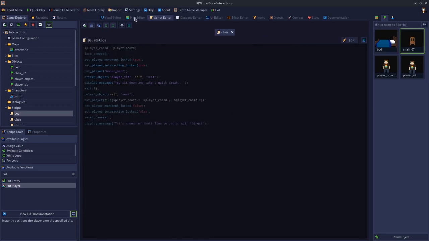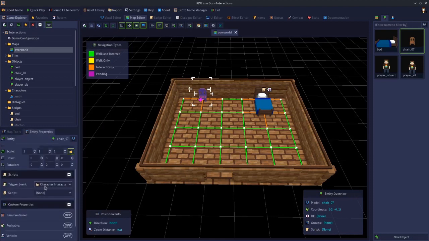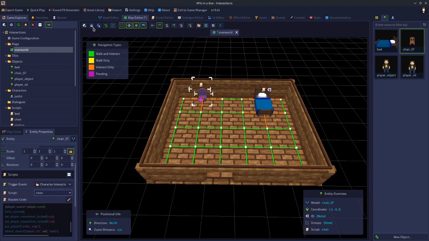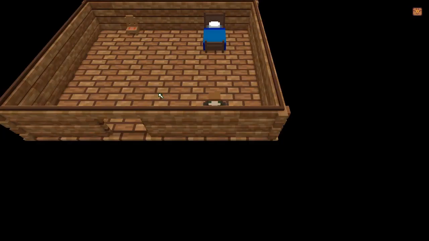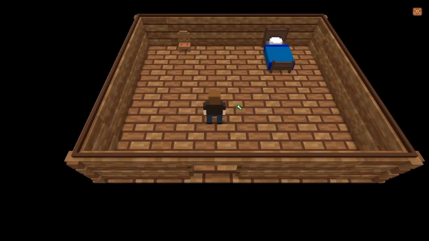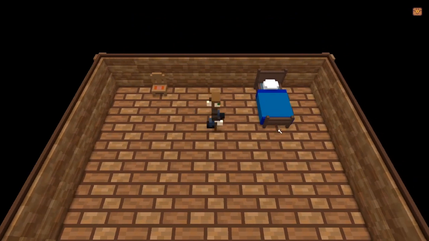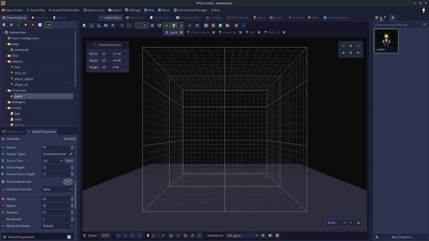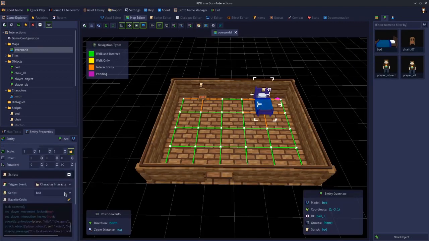Okay, and then we go to the map editor, click our chair, go to entity properties, character interacts event, and chair. Okay, so let's go into game and test these things out. So here we are in game. So if I click on the bed, I think what it might be is there a setting on the object. Let me just check. I think it might be on the object themselves.